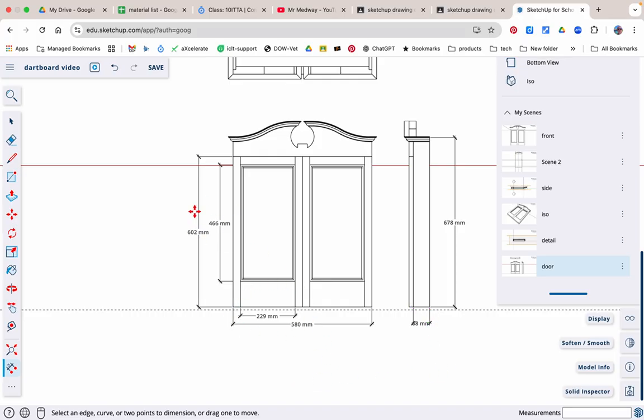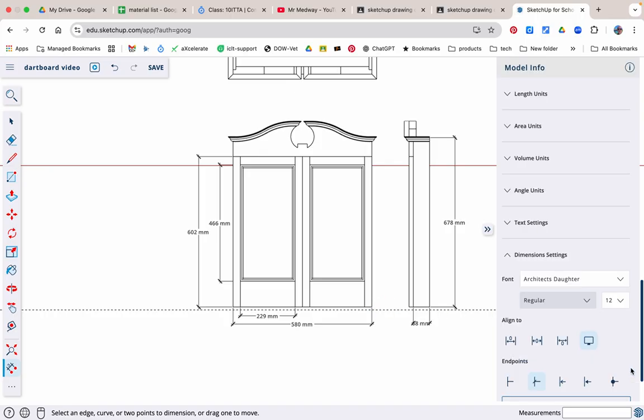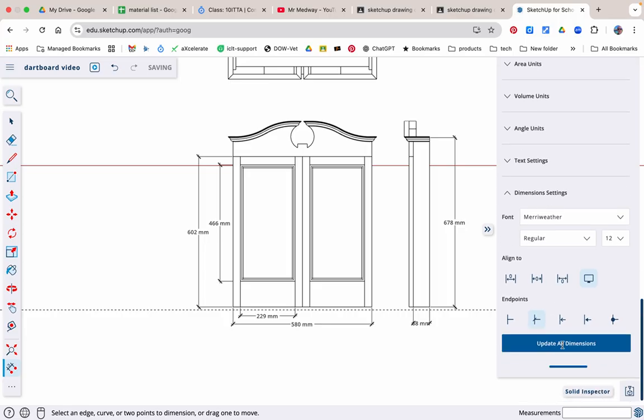Now, if you find the dimensions are too big or too small, you can change the dimension in the model info. You can change the size of the font, select model info, select dimension settings. I've got mine set to regular at 12 and the font is Architectural Daughter. Might change that to something a little bit more Merriweather. And then if I go down to the bottom now and update all dimensions, you'll see they all change. You can also change the ends here depending on which one you like.